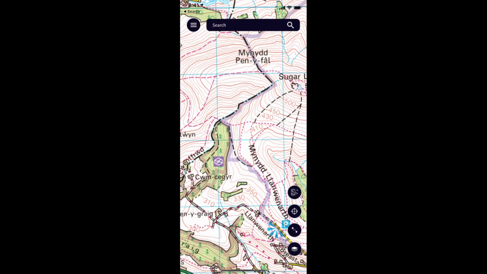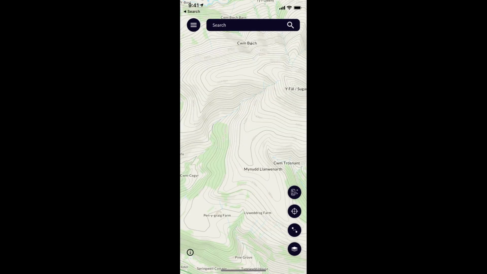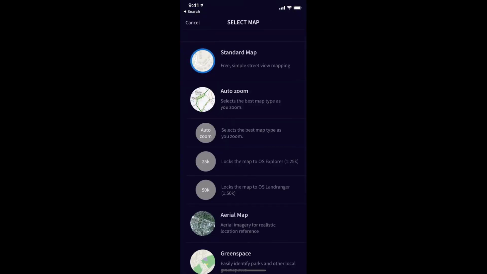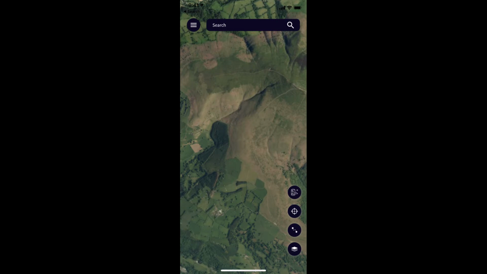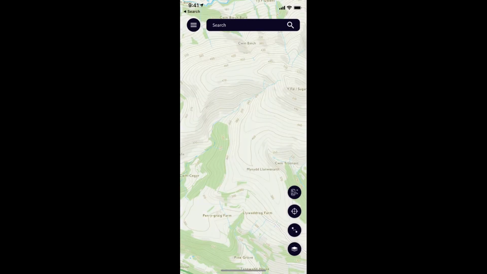And the last one is useful. It's the different terrains or map views that you can actually change from and change to. So we can have a standard map, and that would look like that. We could have an aerial map, which is a satellite view of the Sugarloaf Mountain. We could have a green space view, and that would look like that.